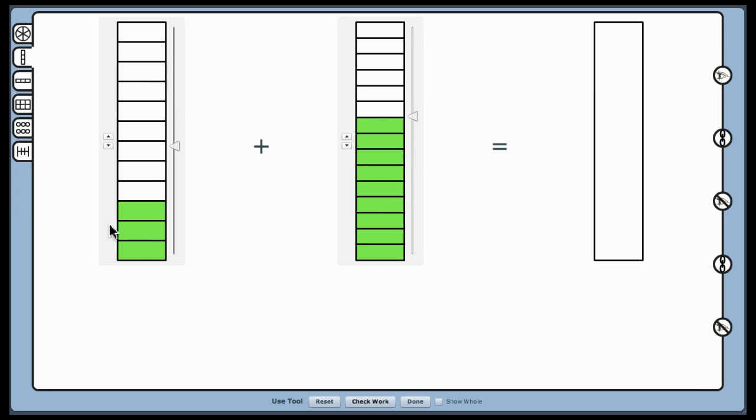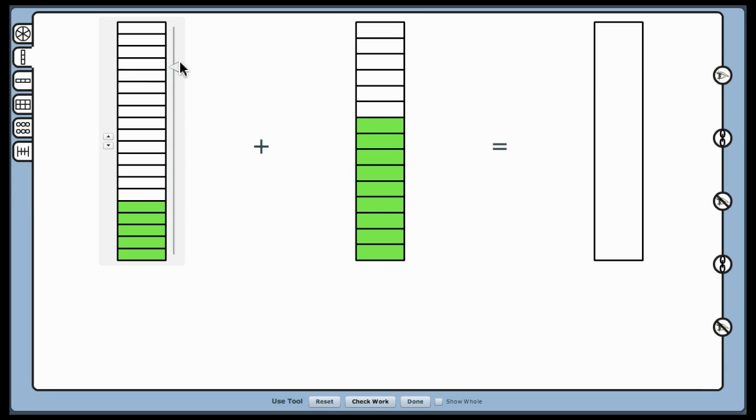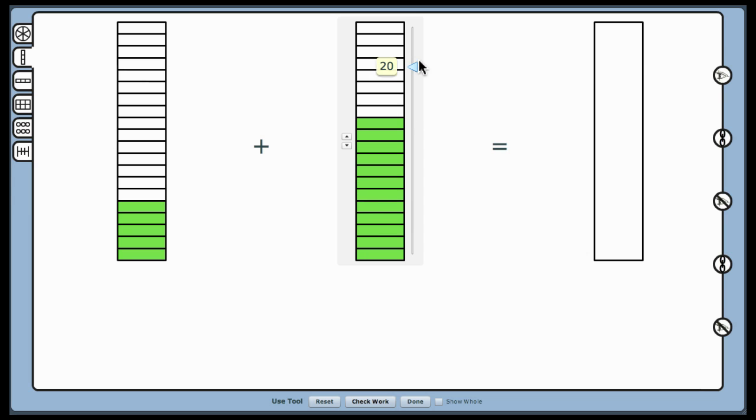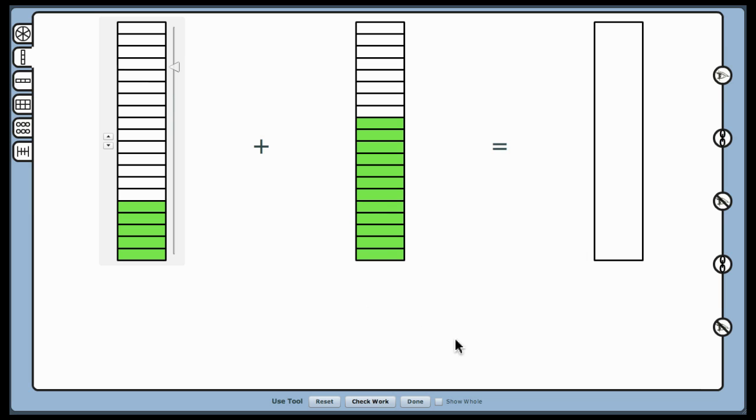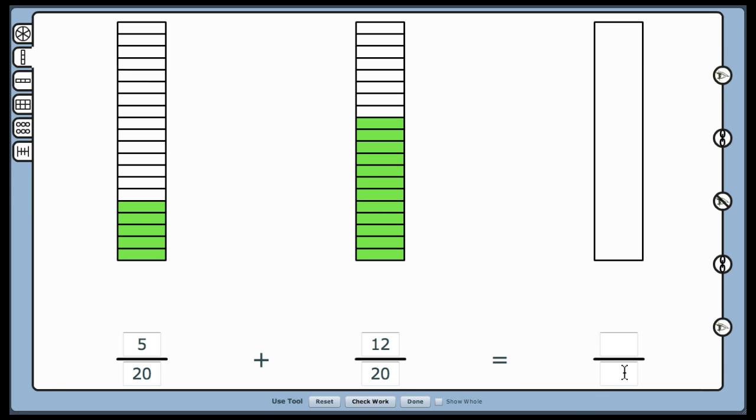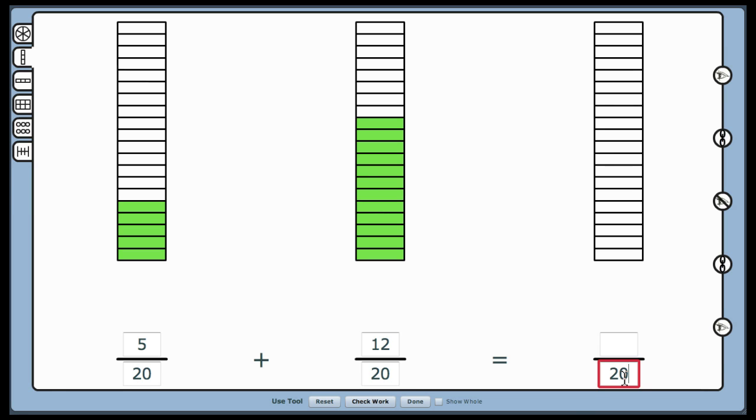Moving the sliders and moving between the two models allows students to make and check their predictions. It may take a number of trials before students realize that 4ths and 5ths have the same common denominator as 20ths. Once the parts are the same size, show the equation and ask students, now that the parts are of equal size, are the denominators the same? Provide students with many opportunities to practice with and without linking.